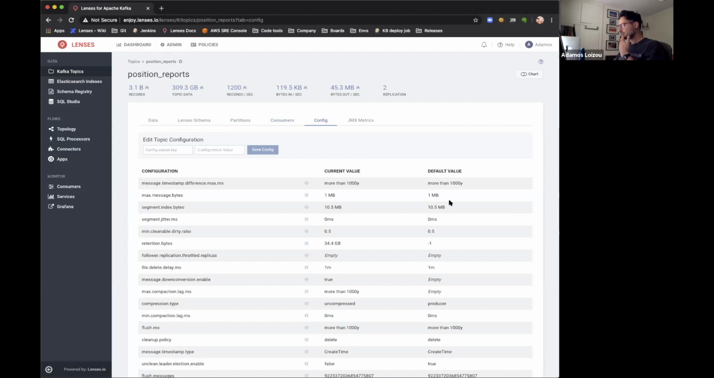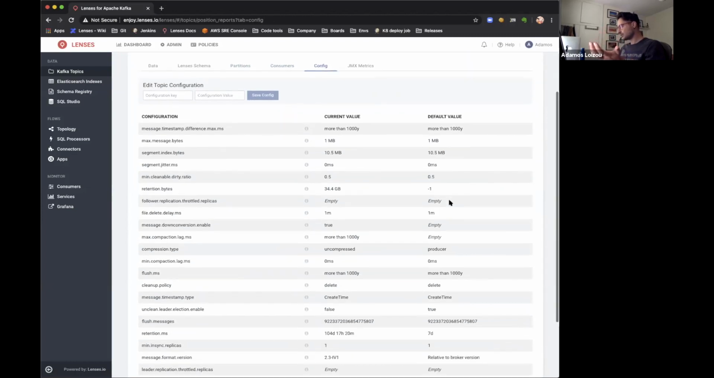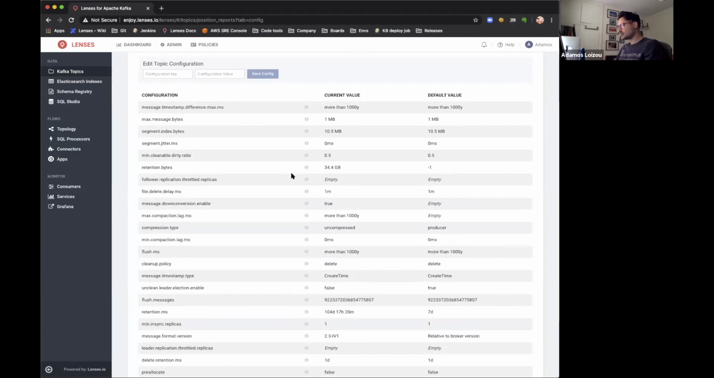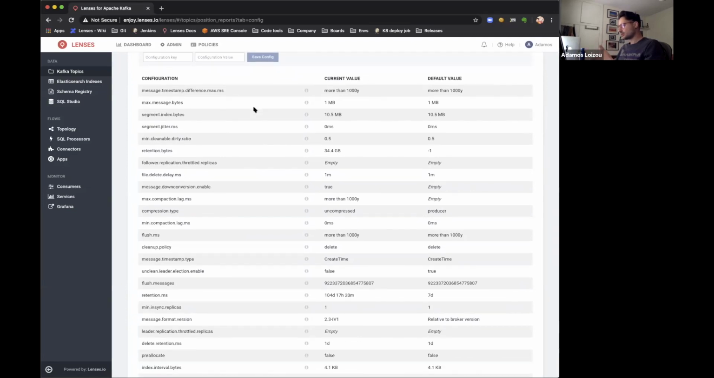On the configuration section, most of us have probably experienced this, that Kafka is very heavy on configuration. At Lenses, we try to make it as easy as possible to navigate around this. So here we present all the configuration of our topic. We have available the documentation of each configuration section, so it's easy to understand what this is about.